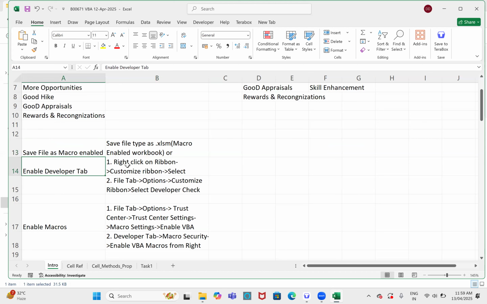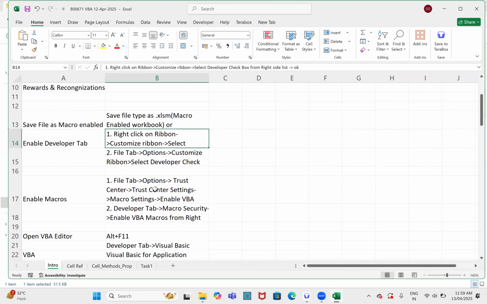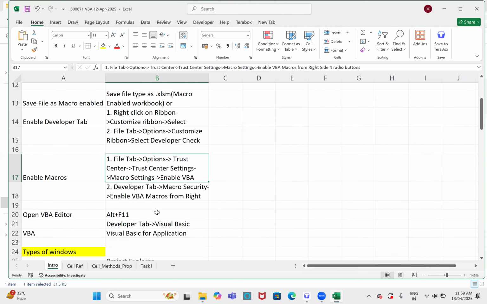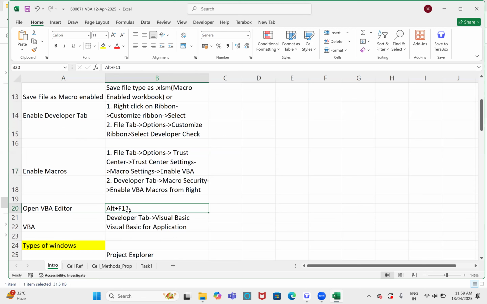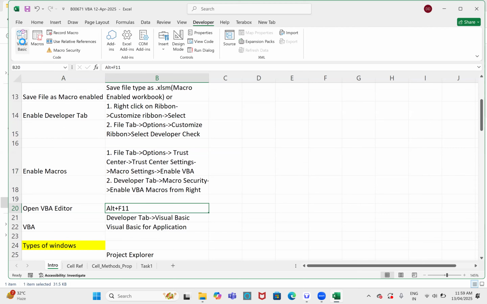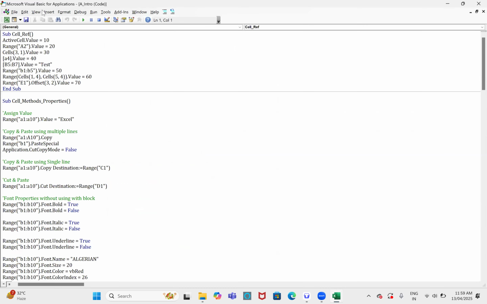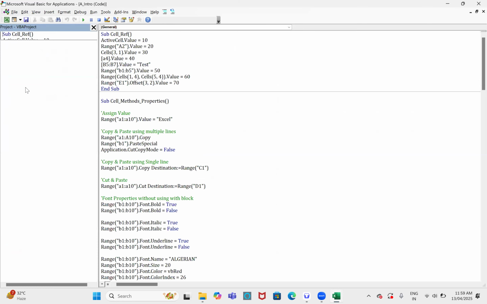Because you are writing your macro the first time, you have to activate the Developer ribbon, okay? Then you have to enable macros, because even though you write a macro, it won't run if you don't enable it. Then open the VBA editor, Alt F11. If you press Alt F11 or click on Developer, Visual Basic, it will open this window. Okay, you need to insert a module.